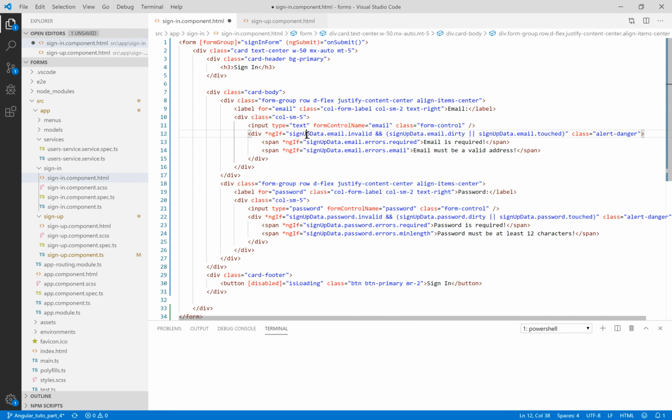Now we need to change the sign up data getter to the sign in data, so we don't make it one by one. So let's run replace command, so we can write sign in data, and let's replace all the occurrence here. That's nice.